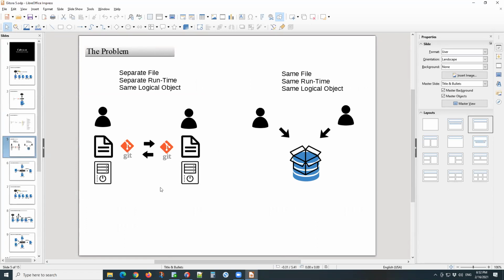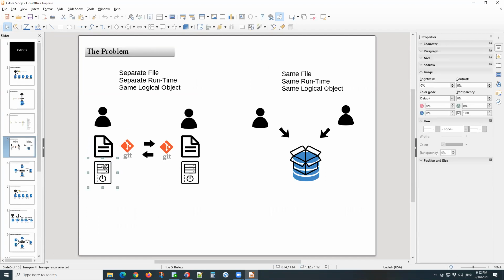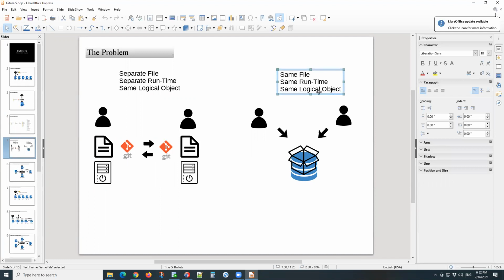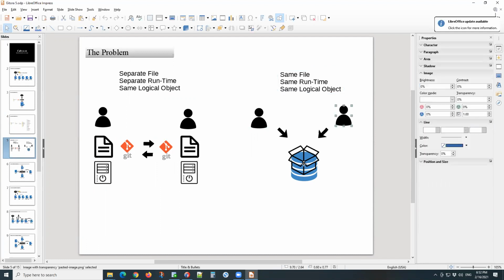Normal Java developers, every other developer, JavaScript developers work like this. They have separate files, separate runtimes, application servers on their computer. They work on the same logical object and communicate with Git. In the database, developers work on the same file. This is insane. If you talk to a Java developer, they go, are you crazy? What are you even doing? So you can't solve this problem like this.